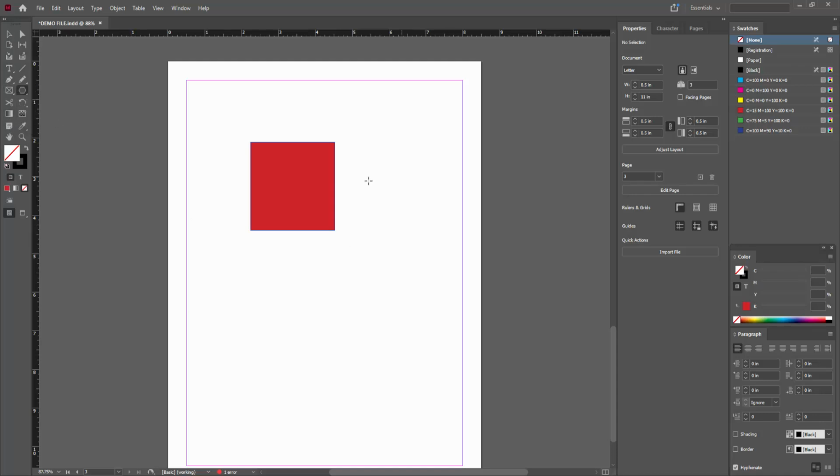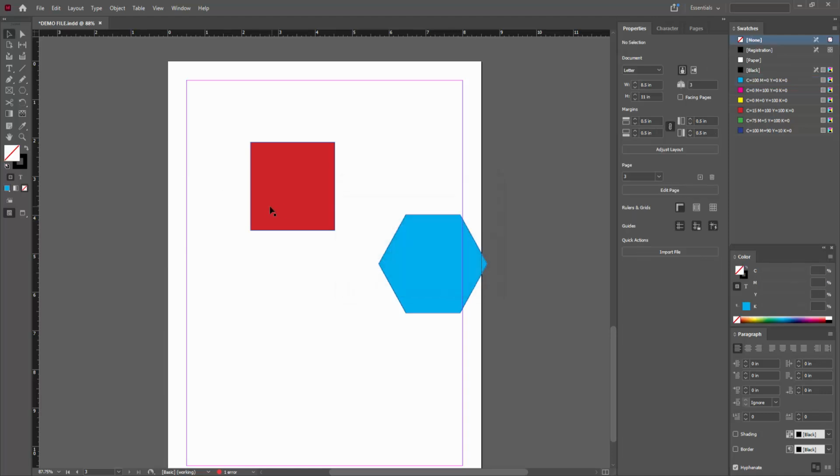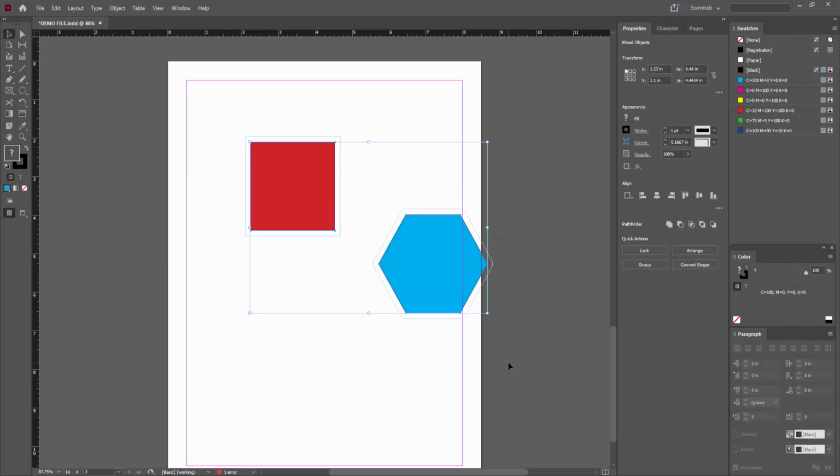Now I select the polygon tool. Then you can change the color of this shape. Now you want to arrange these shapes. Select the multiple shapes, click and drag with your mouse.